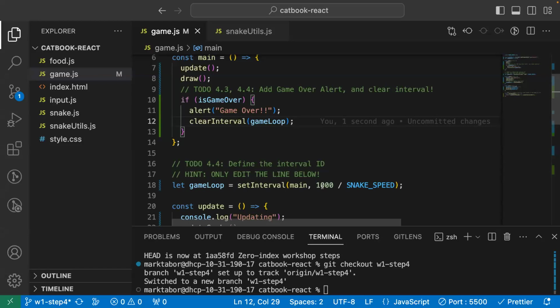Next, we had to add a game over alert. So we used the syntax from yesterday, checking whether the game was over, and if it was, sending an alert that said game over. And lastly, we had to define our interval ID and clear the interval ID if the game ever ended.